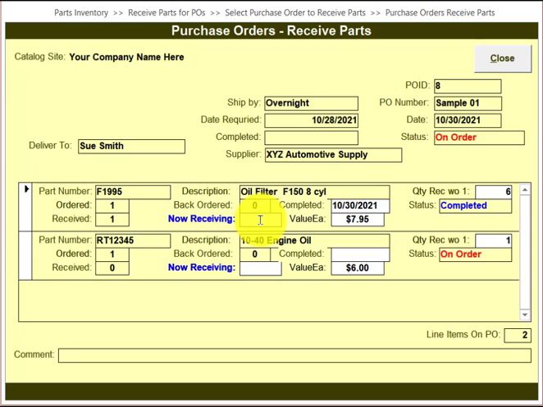To enter a quantity received, just select the line item and enter the quantity that you are receiving and click Enter. Note, when receiving parts, you need to pay attention. You cannot undo parts quantities once received. Only receive parts when you are not distracted and are sure of the line item you are receiving for.